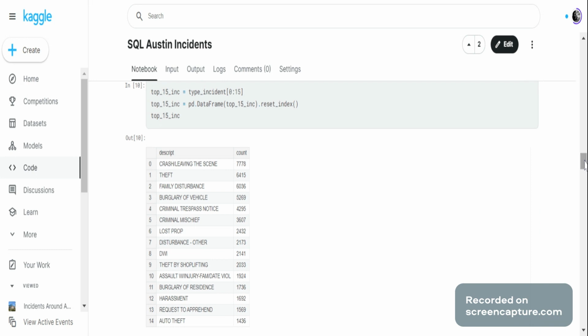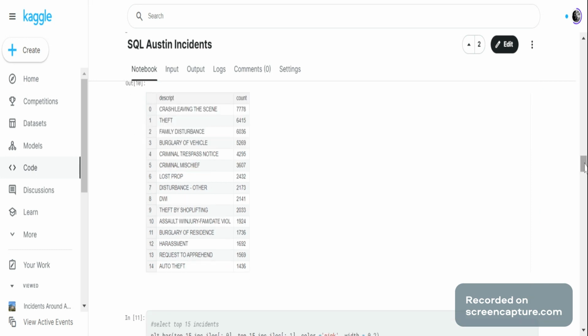So what we're going to do now is check the top 15. top_15_inc equals type_incident[0:15]. top_15_inc equals pd.DataFrame, top_15_inc.reset_index, top_15_inc. So you see that these are the top 15 incidents that are recorded, and it gives you a count of every incident that has that description. And so the 14th is auto theft. And they also had harassment as number 12.